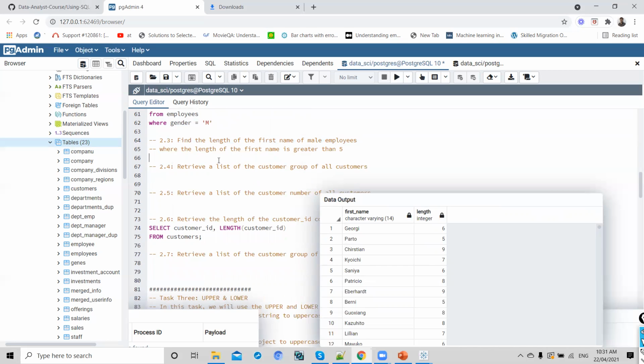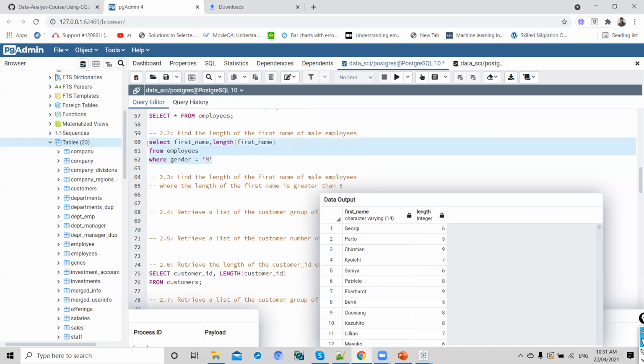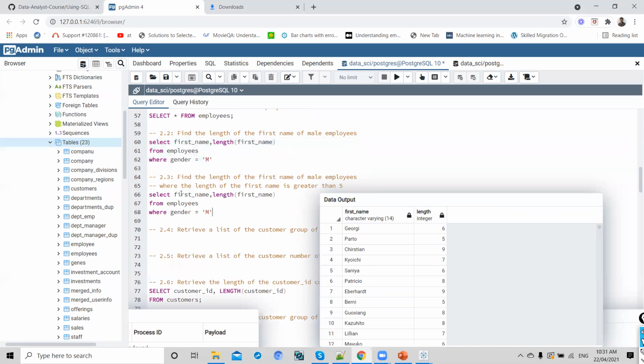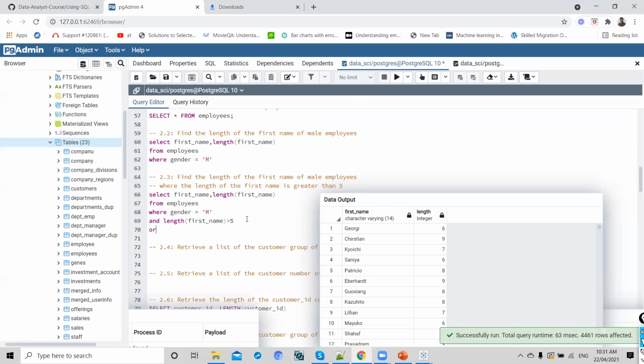And then what we need to do is find the length of the first name of male employees where the length of the first name is greater than 5. So for this, we need to add one more filter: if the person is male and length is greater than 5. So my AND condition on length will be greater than 5. If we do this and click execute, and then order by length, this will give me all lengths greater than 5.